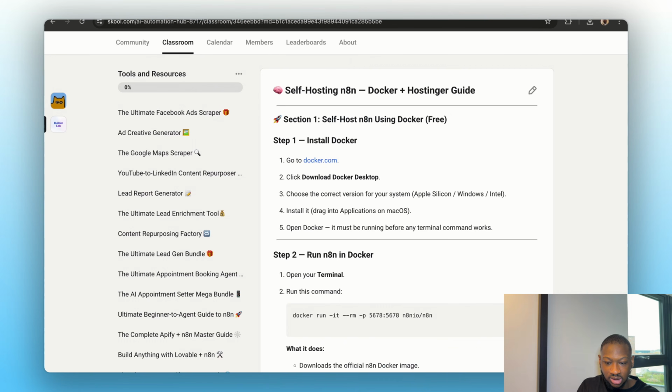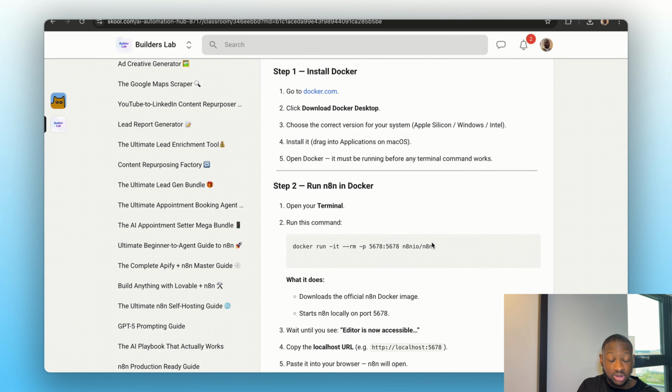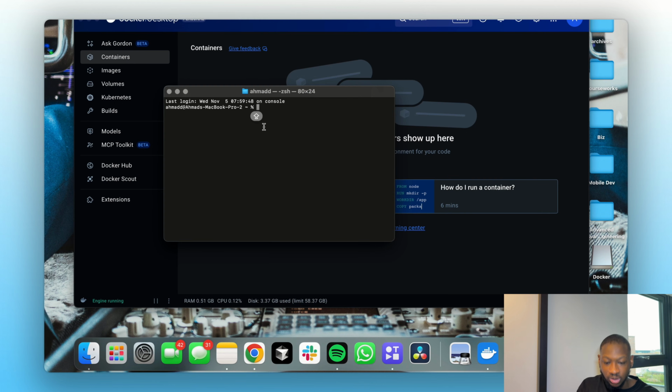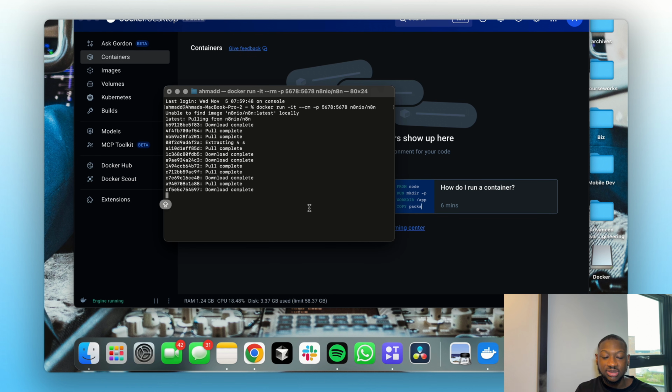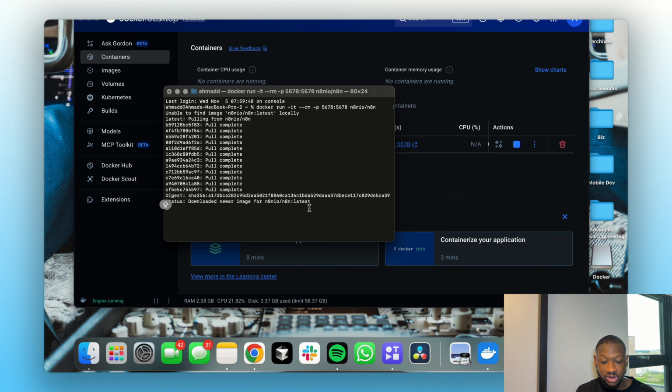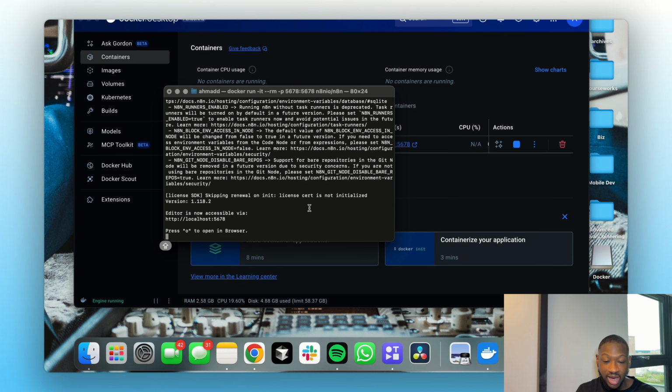Let's go back to our n8n guide and copy this command. Make sure Docker is running, which it is. And we're just going to paste this command here. What it's doing now is pulling the Docker image and downloading it onto your local computer. And perfect, it has just finished.